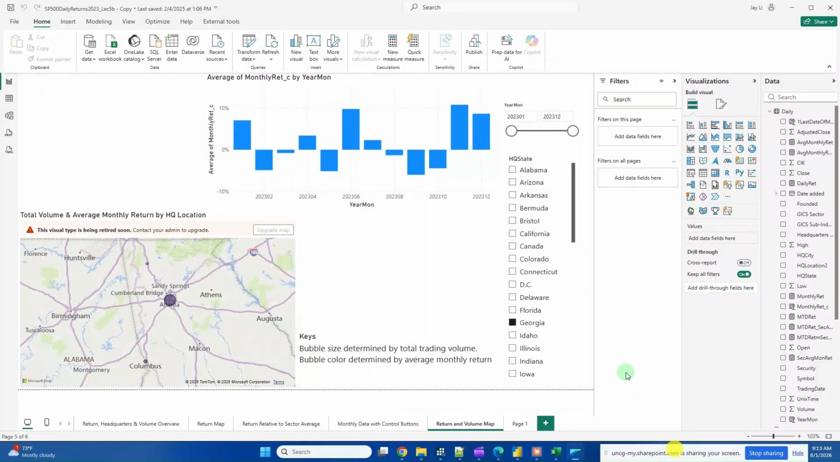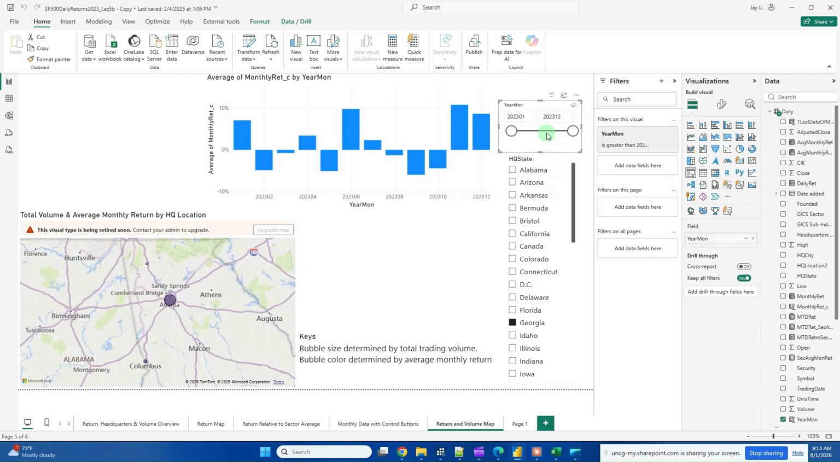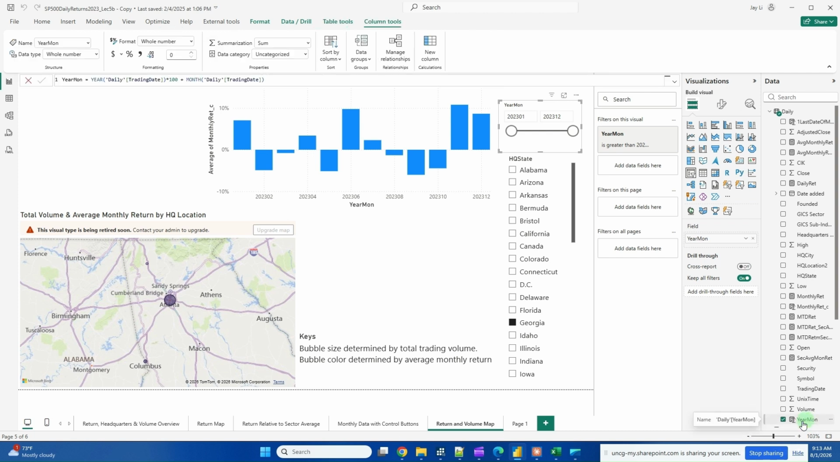So there might be another confusion regarding this report page. Here I set up a slicer using this variable called YearMon. The YearMon variable is in this daily data set. The definition of this YearMon, if you check, is a DAX function that defines this data field.